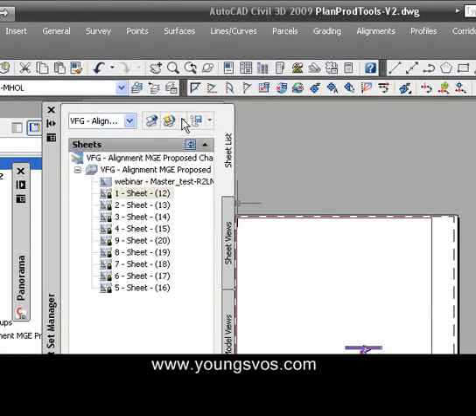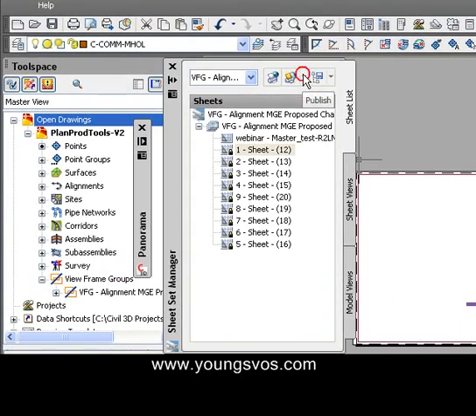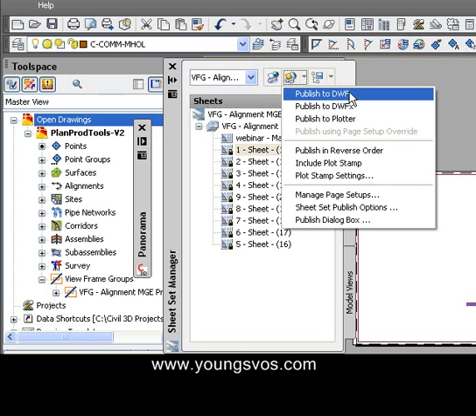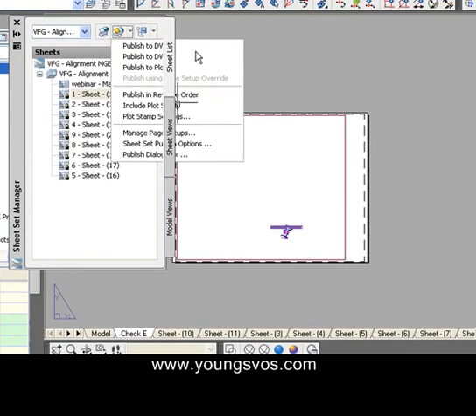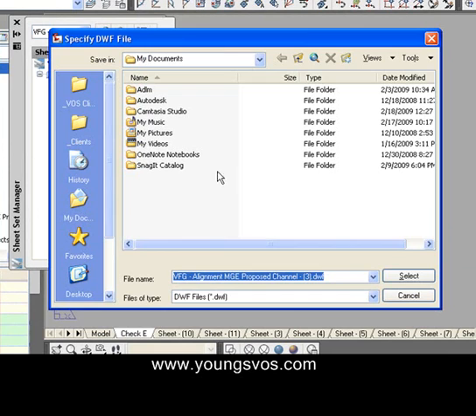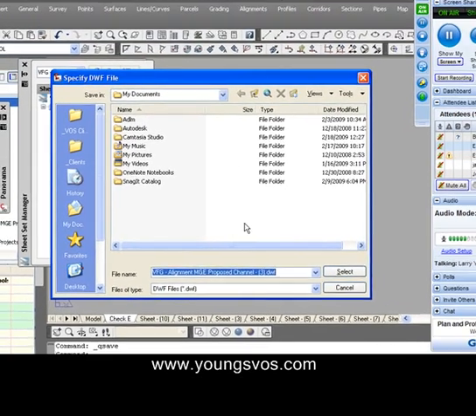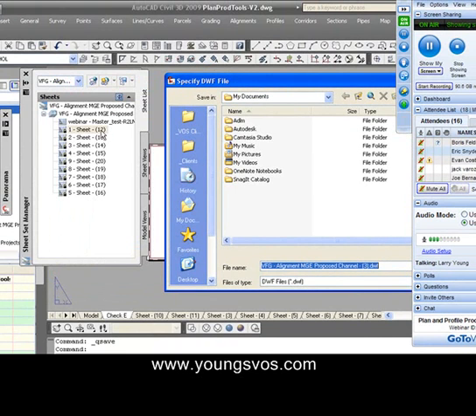All right, and then of course the last step of this whole entire thing is that we come over here and we say publish to a DWF. When you do that, it will ask where you want to send it to, and it will make a DWF out of every one of the sheets that I've got in this list. Okay.